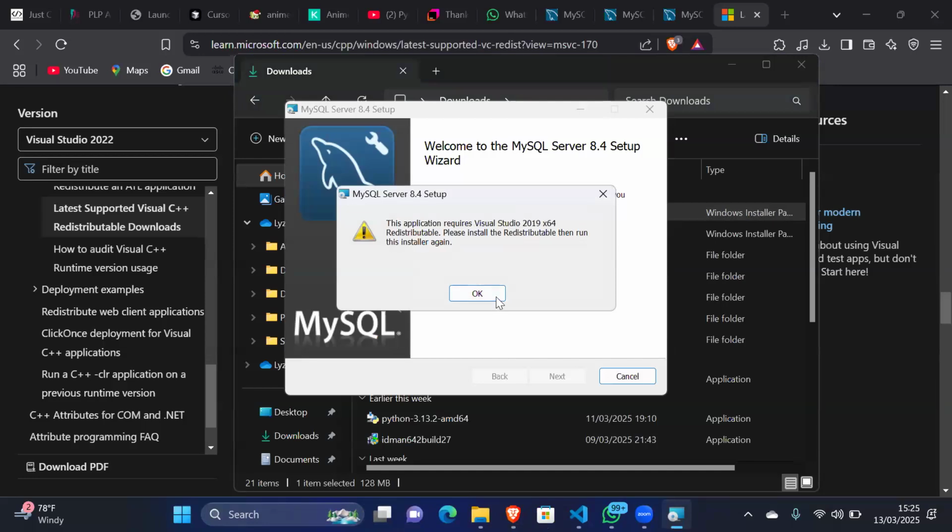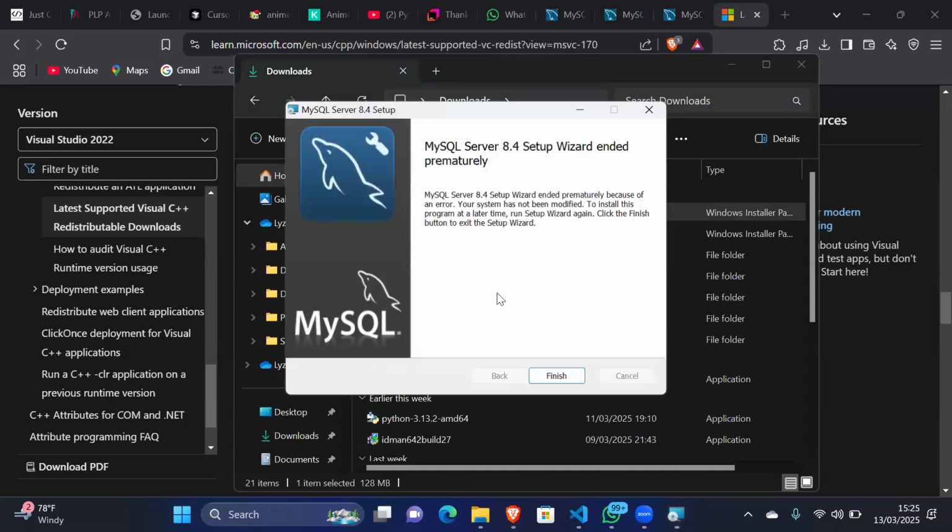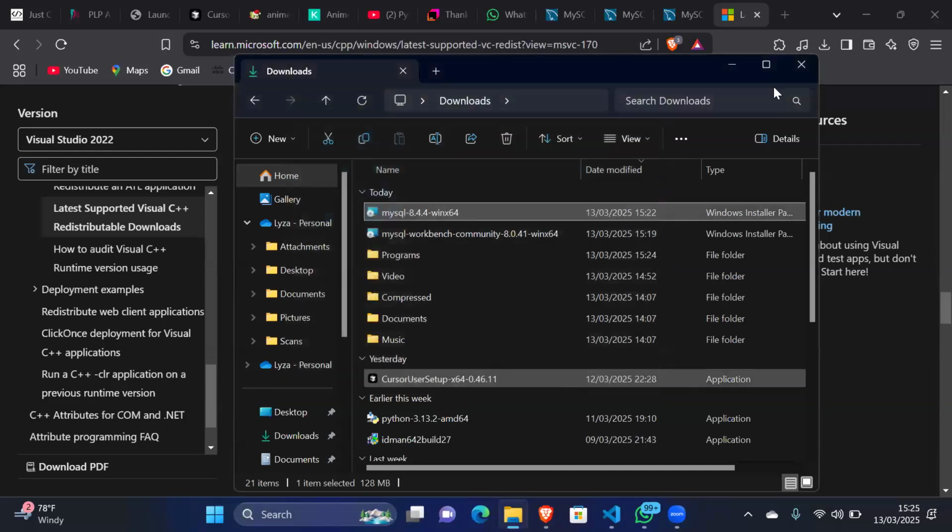This application requires Visual Studio 2019 distributable, then run the installer again. All right, click OK. Okay, I need to look for a different type of redistributable package, and then I'm going to assist you. I'm sorry, we haven't managed, but I'm going to just follow.